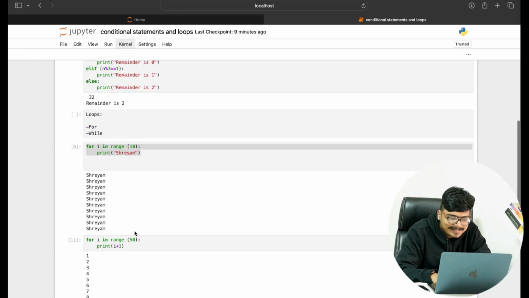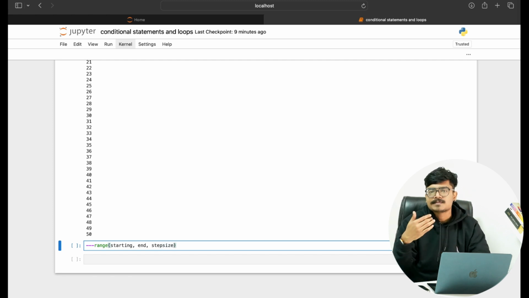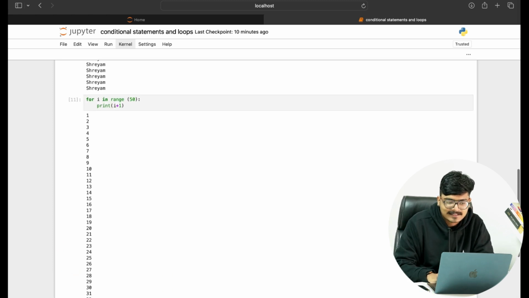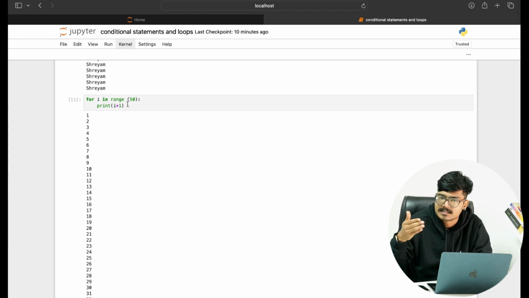So remember the first line, for i in range 50. It could be anything. One more thing you can do: whenever you write range, let's add a comment here. When you write range, it's always the starting point, followed by the ending point and the step size. So what does the step size mean? If you look at the previous code that we ran, the value of i was increasing by 1 at every step. So the increment was always plus 1.